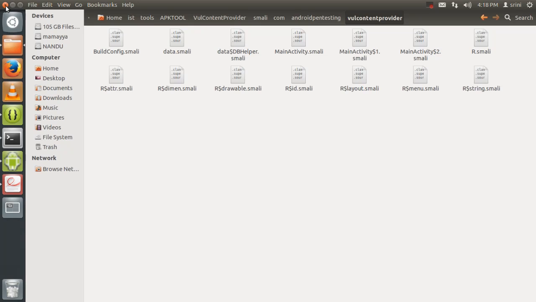Hope you enjoyed it. In the next module, we'll use this particular application, vulnerable content provider, to see what kind of vulnerabilities there can be in this application and how to exploit them as well using a tool called Drozer, right?